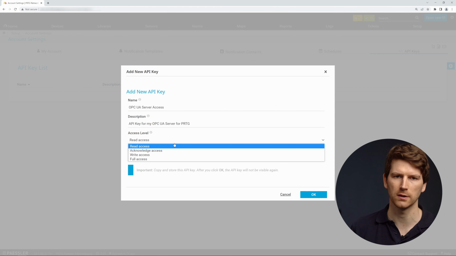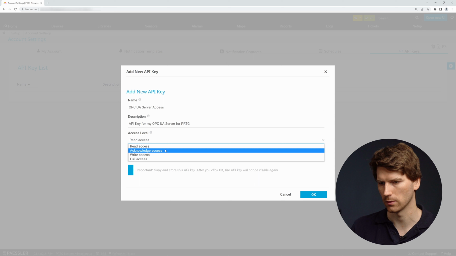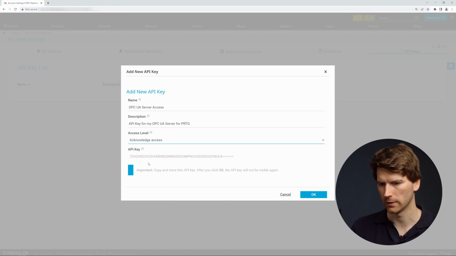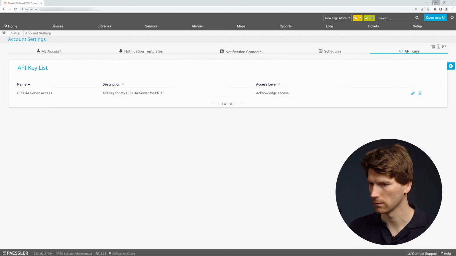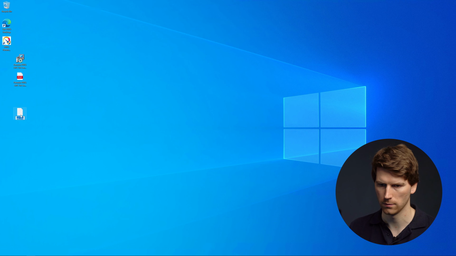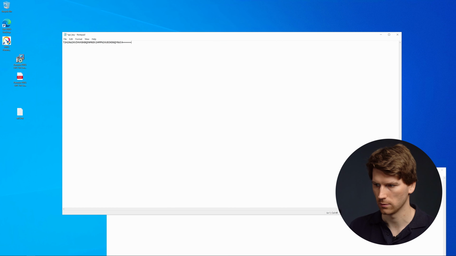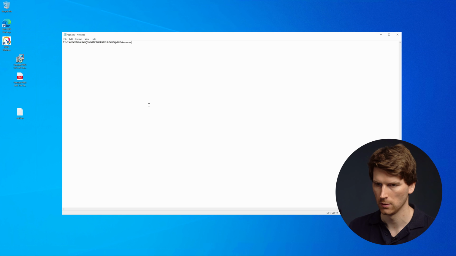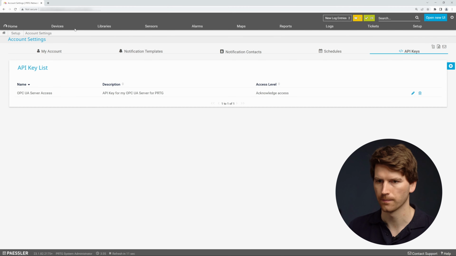So if you're using a basic or advanced version, read access is good enough. If you want to utilize the full potential and choose the professional version, then we need to use here acknowledge access, and that's what I point in here. And then we get the API key over here. And I just copy it out for later. And I just put it in here, so we can reuse it in a second. So this is already set up.